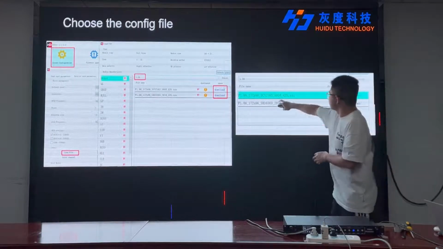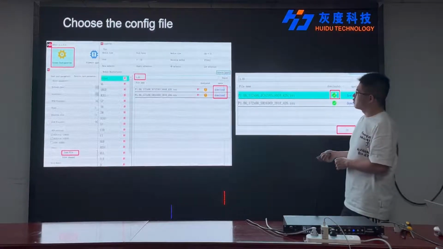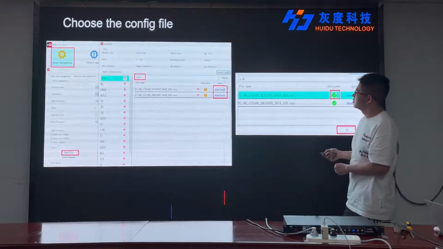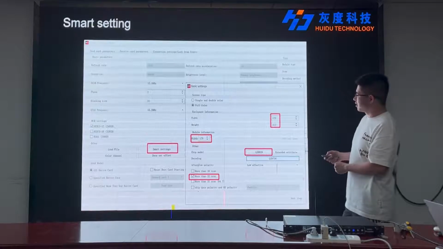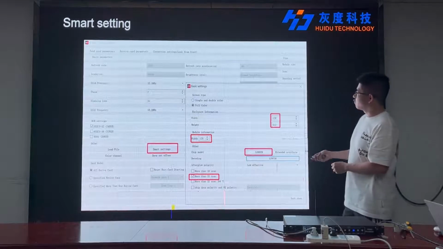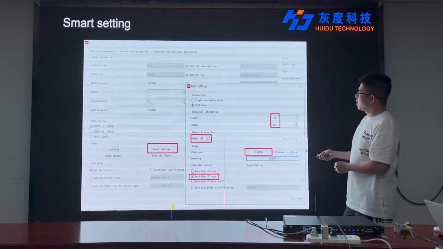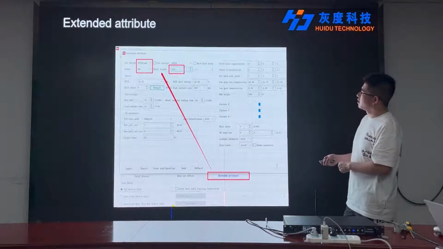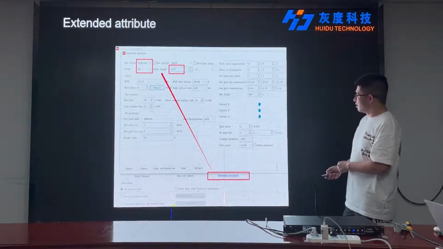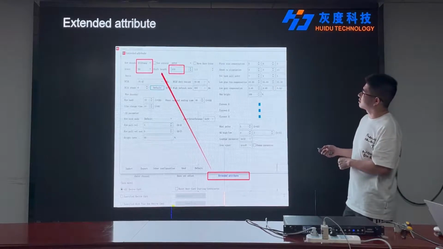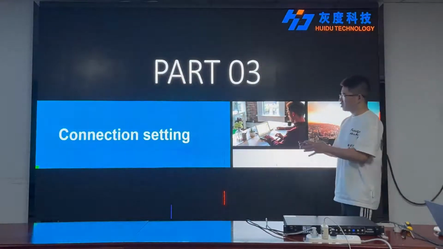If we can find the configuration file from the software, good. If we cannot find it, then we can also do smart setting to configure the LED module. We choose the driver chip and type in the module information and follow the steps one by one to configure the LED module. And after finishing the smart setting, we need to do extending the attribute to make the display correct.